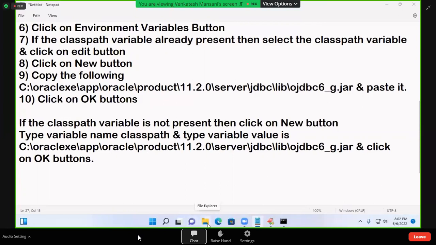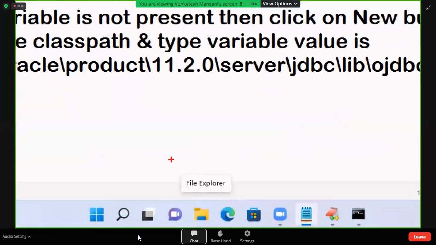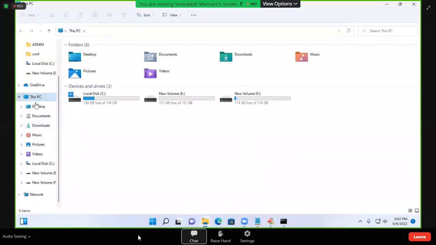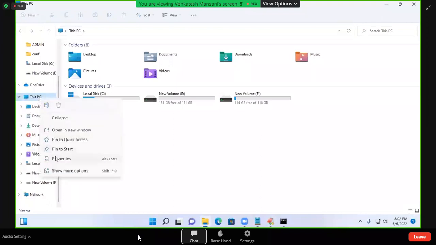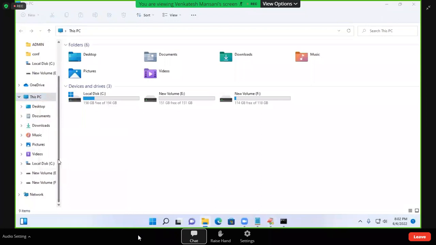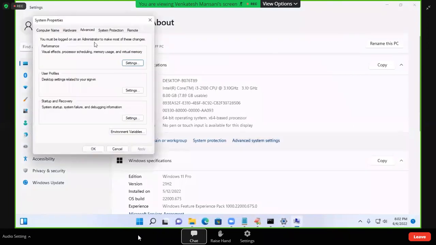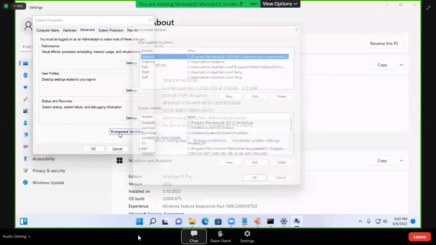First, open File Explorer. This is called File Explorer. Now open File Explorer. In File Explorer, right click on This PC. Click on Properties. Here, click on Advanced System Settings. Click on the Advanced tab. Click on the Environment Variables button.